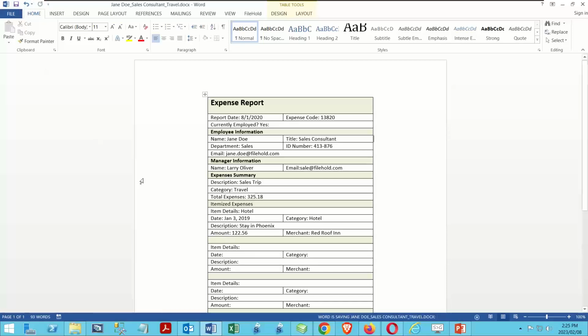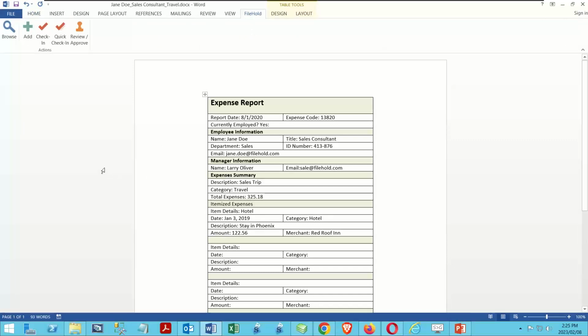So when I hit save, it's just going to do a standard save and doesn't want to do anything else, because in this case we're not dealing with any changes to it, as it's already been checked out. I've got a FileHold button up on my ribbon. When I click this, it gives me three options. I can add this as a new document. So even though I've checked this out, I could still bring this back into FileHold as a brand new document, if it's not the final version of it or whatever the business case is.